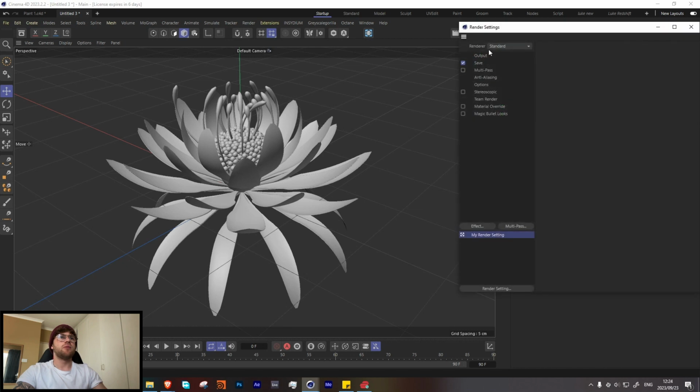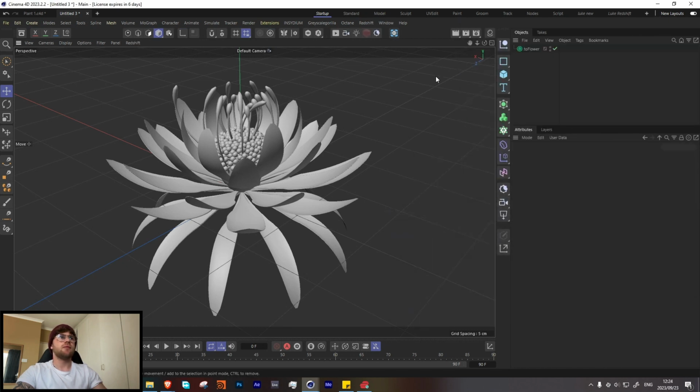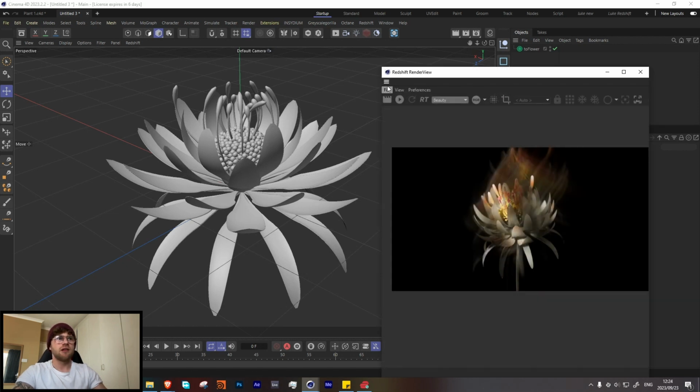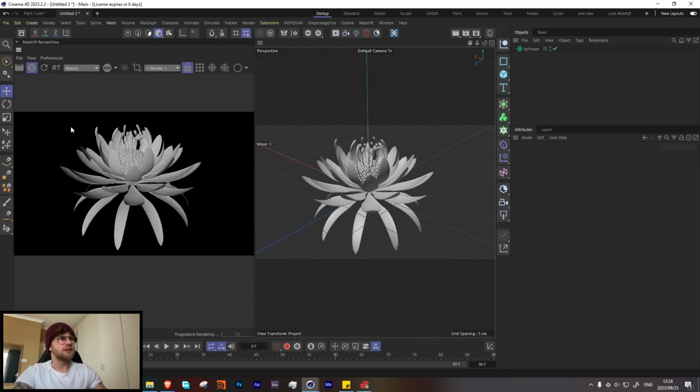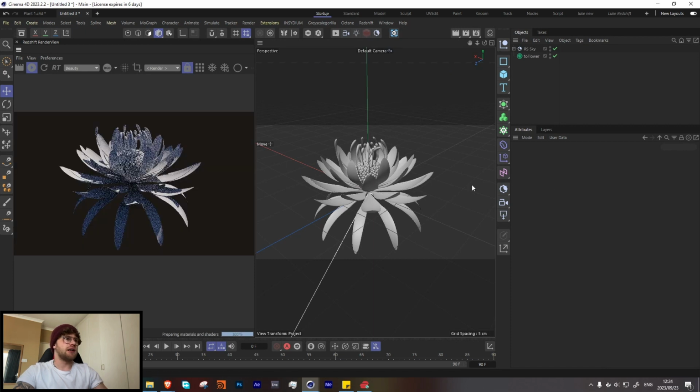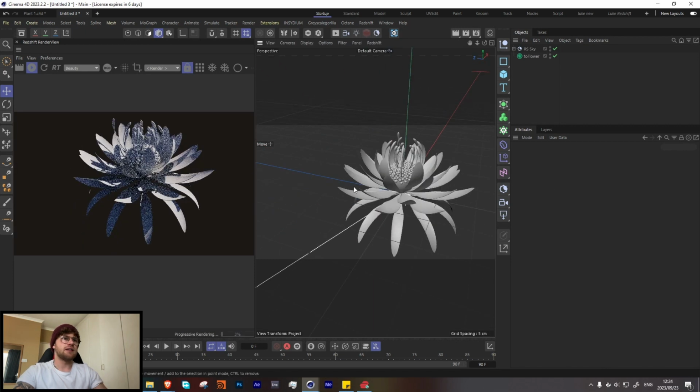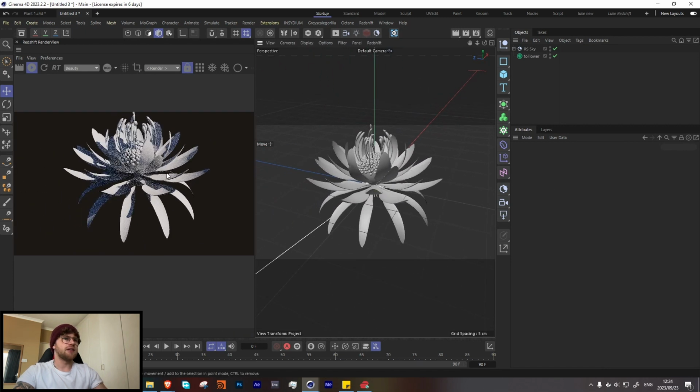Let's go and open up Redshift. If you're using Octane, you can still follow along. A lot of the concepts that I use are pretty much the same. It's literally just connecting noise, which is the main thing. Let's add some sunlight so that we have some sort of lighting, and go to an angle that we can see.